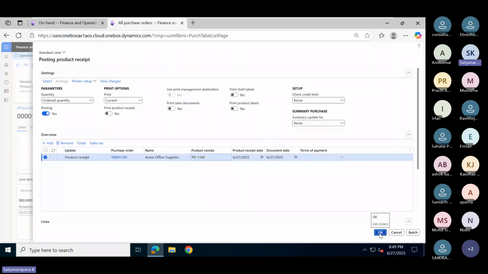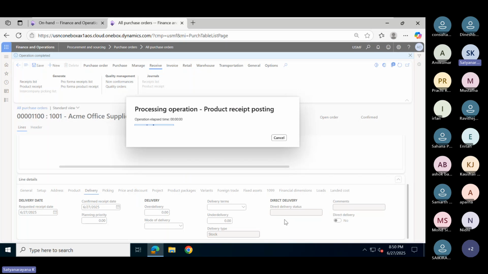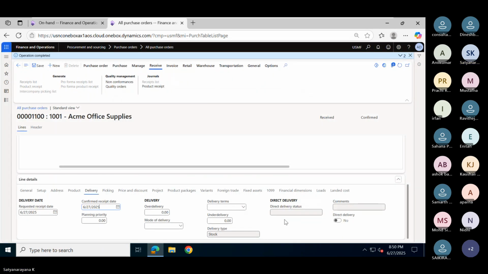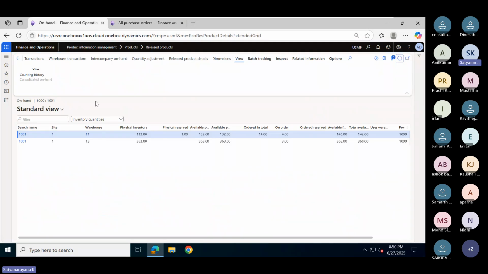Click OK. If you do product receipt, that means goods receipt note GRN, or material receipt note MRN, or simply receipt. Okay, so now if you do product receipt, what happens? Then this will become physical inventory. 133 becomes 140. I'm refreshing. 140. Okay, it became 140.